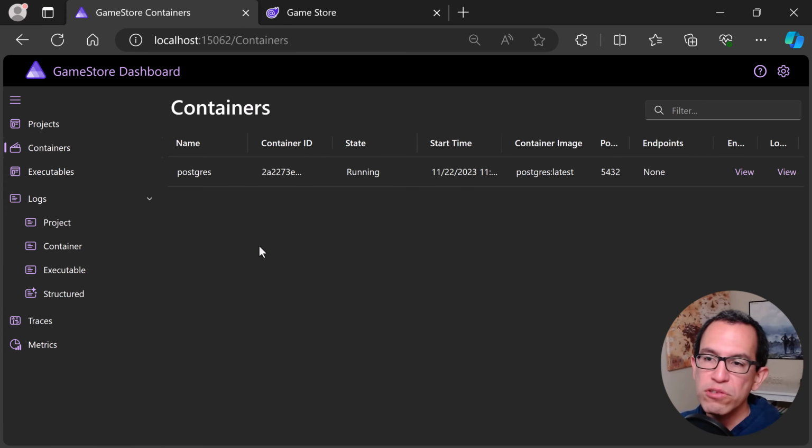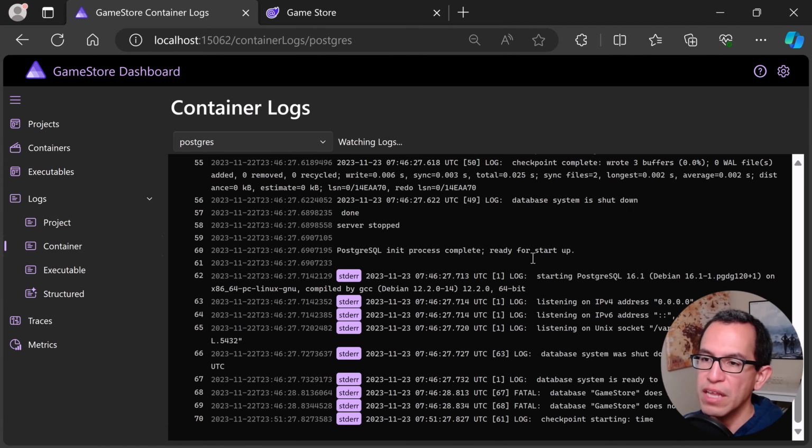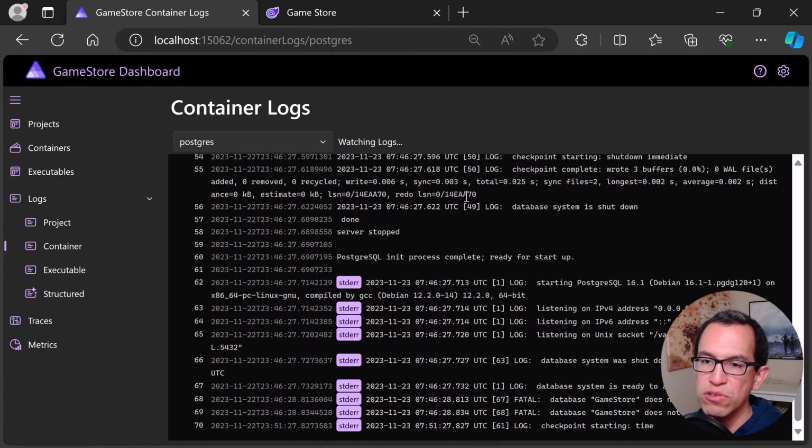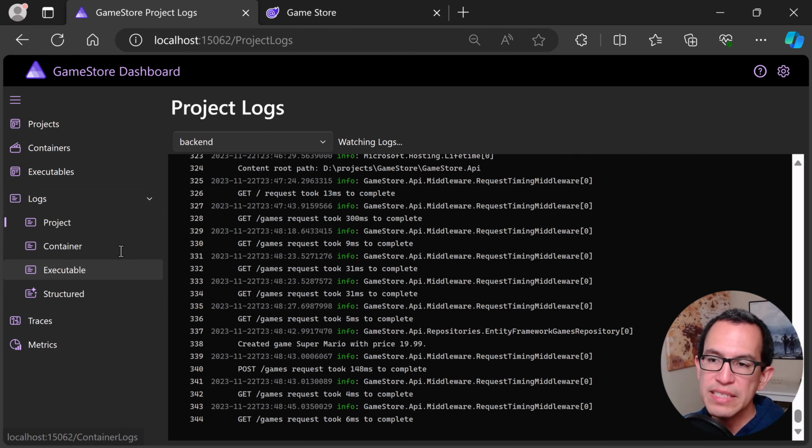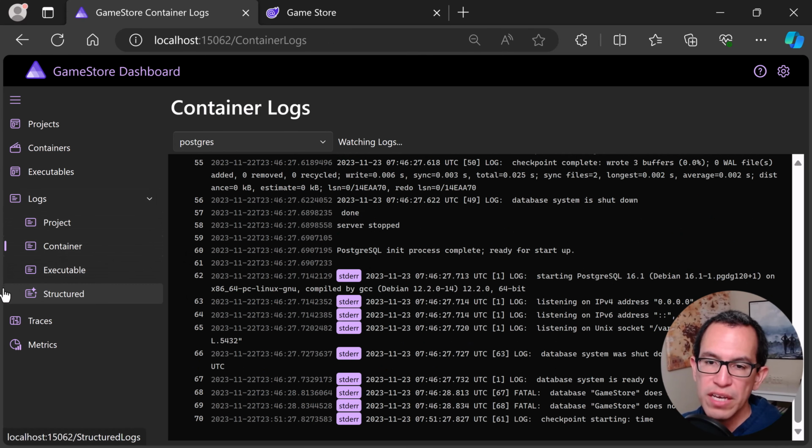And then you can go into containers. Here's where you're going to see all of the containers that have been connected for your distributed application. You can also see the environments. You can also see the logs for the containers if that is interesting to you. It's right there. And then you can see logs for the project, for the container. I'm not going to take a look at executable right now.